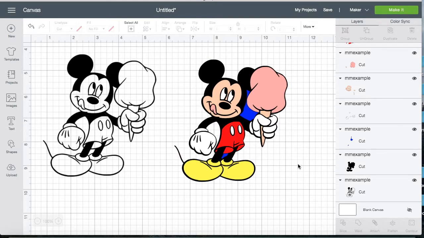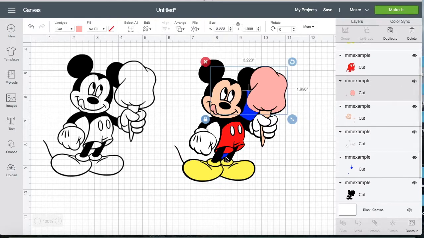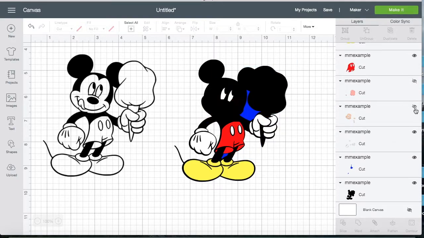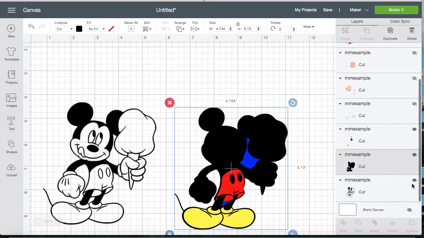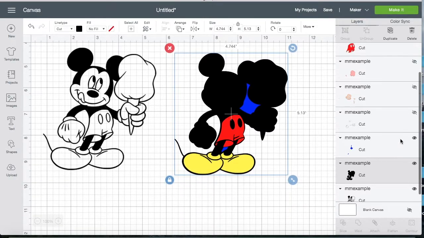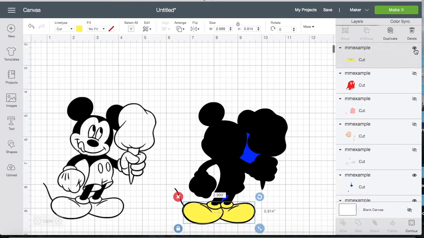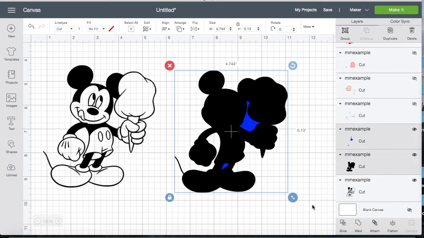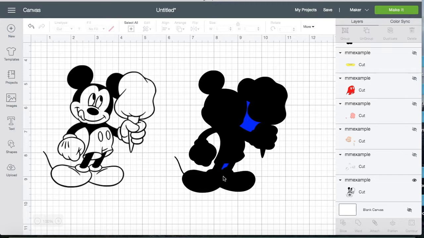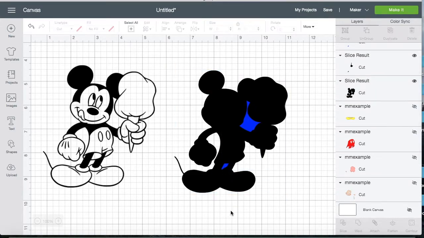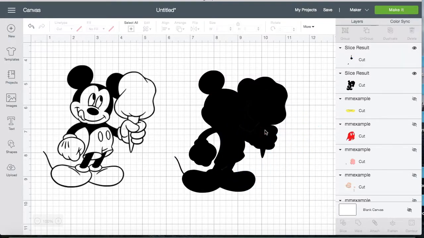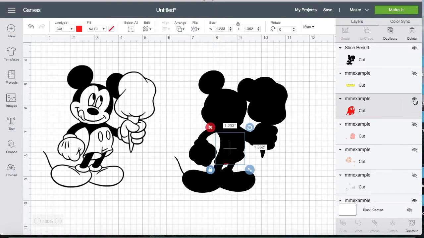And once everything is aligned where it needs to be, we're going to hide everything except for the blue, which is what we need to cut out. So to do that, you're going to select both and then hit the slice button down here. And now we can go ahead and remove this. So hit the X and then hit the X again. And now we have that perfect cutout.